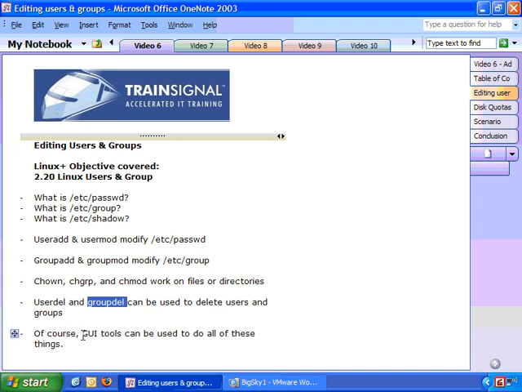Of course, GUI tools can be used to do all the things listed in here. So if you want to change the permissions on a file, or change ownership, or add a new group, or add a new user, or modify an existing user, you can do all those things with GUI tools. So what we'll do in the demonstration and scenario portion of this video is we'll go through all these things with an exercise that I've created for us to practice and see exactly how these commands work. So with that, let's go on to talk about disk quotas.